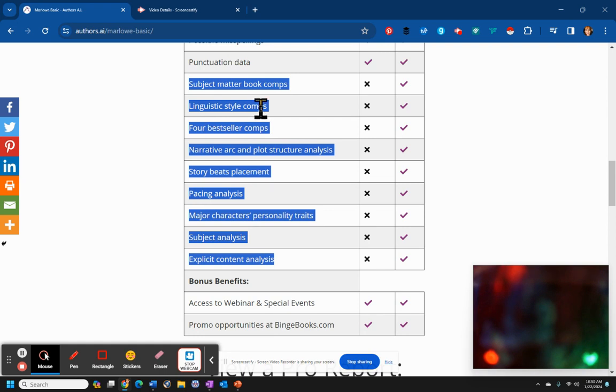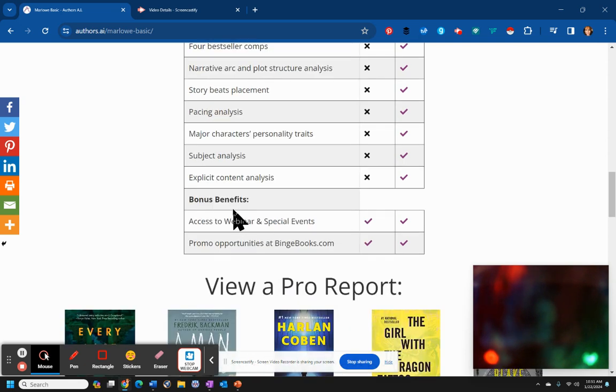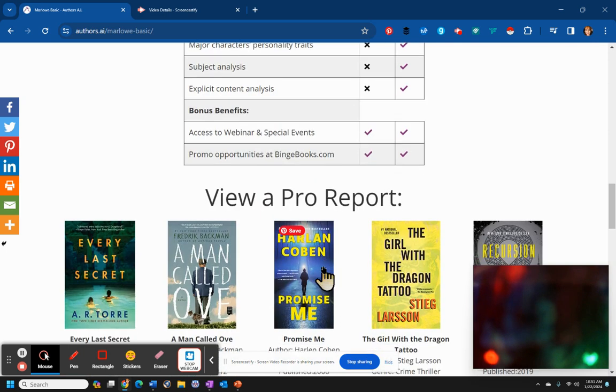Linguistic style comps, other authors that write like you, for bestseller comps, narrative arc and plot structure analysis, story beats, placement, pacing analysis, major characters' personality traits, subject analysis, explicit content analysis. And there's a webinar, special events, and promotional opportunities at a place called bingebooks.com, which is also free.